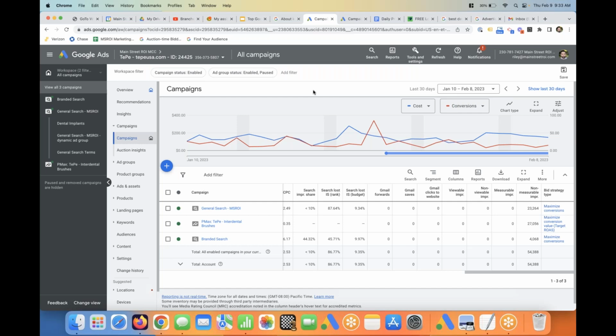And the way that that's different from just regular max conversions is that with max conversions, you say, okay, here's my budget, get me as many as you can. Whereas with target CPA, you're saying, okay, give me all of the conversions that are available for $15.